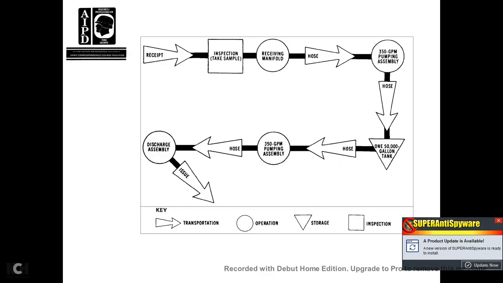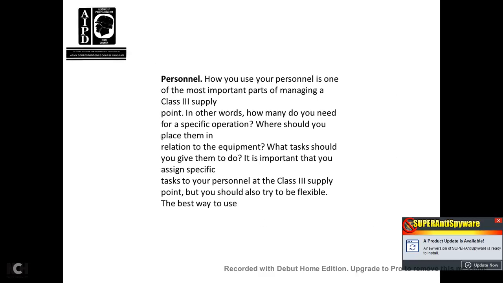Figure 3.1. Receipt inspection. Take a sample. Receiving manifold hose, 350-gallon pump, hose, 50,000-gallon tank, hose, 350-gallon pump assembly, hose, discharge issue into transportation operation, storage and inspection.